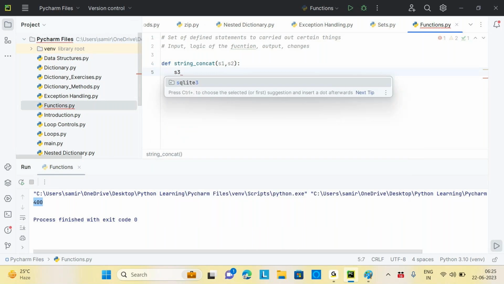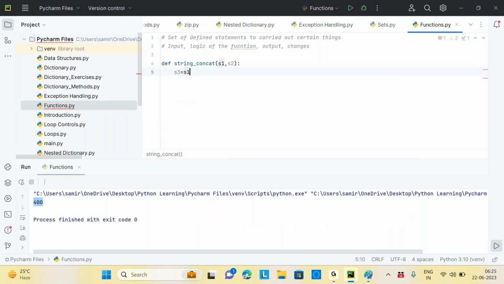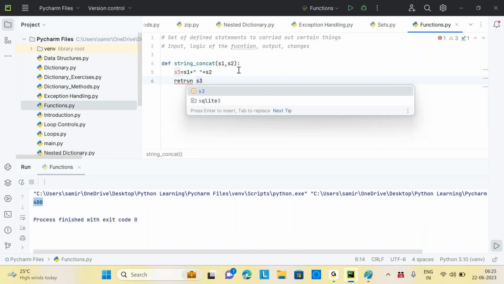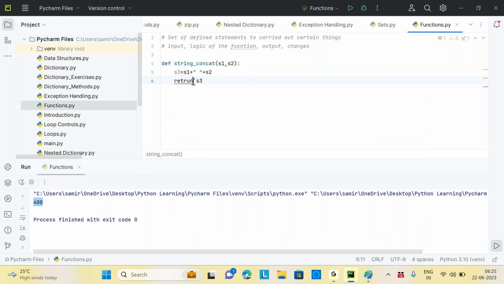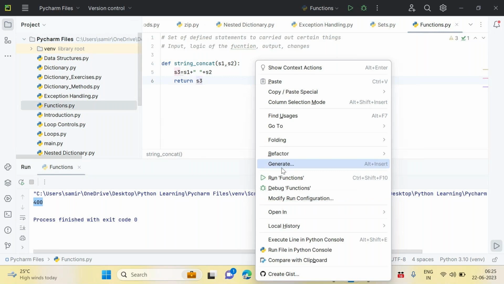So I take another variable here, S3, equal to S1 plus, I can give some space as well if I want, plus S2. Okay, this is the logic. Now I will say return S3. Okay, got it? That makes sense. Now let's execute this.